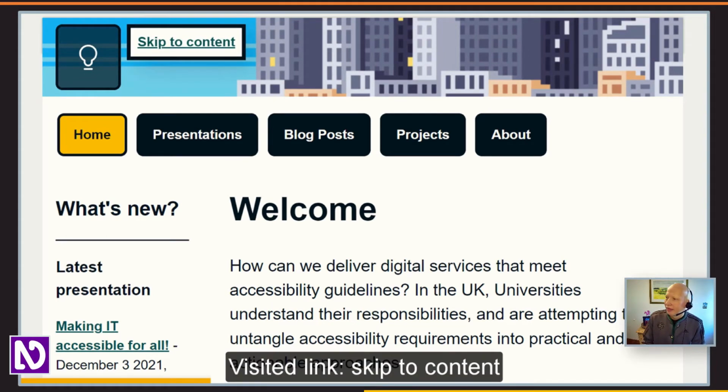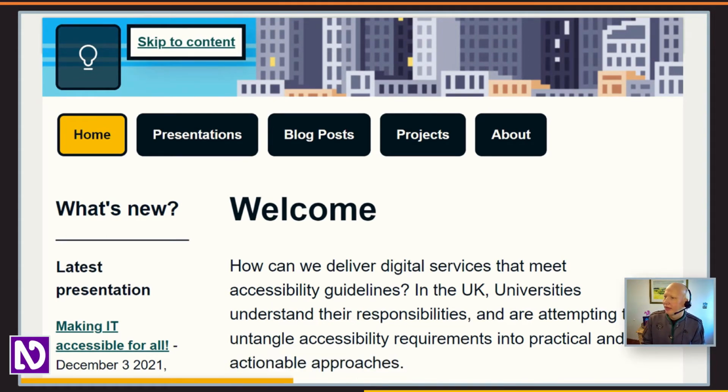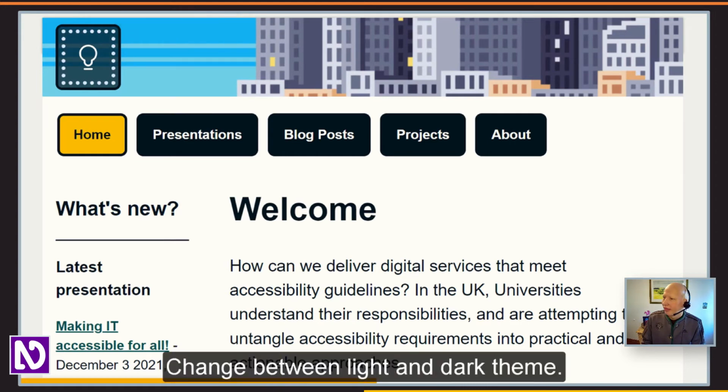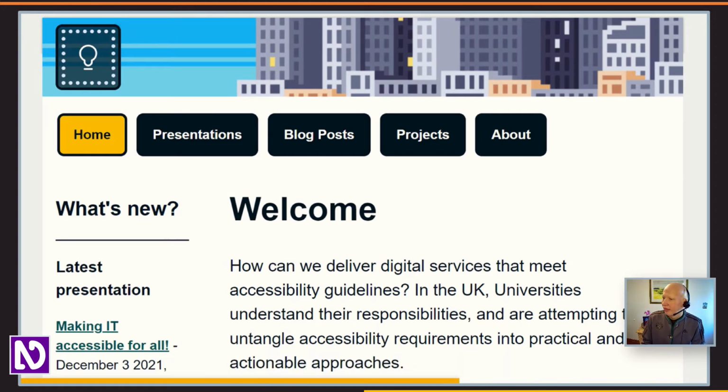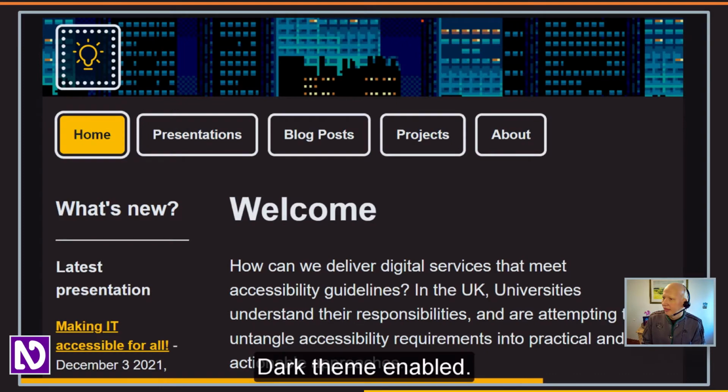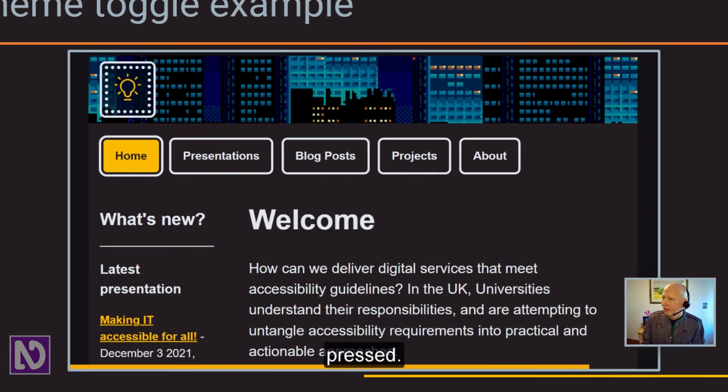Welcome document. Visited link skip to content. Banner landmark change between light and dark theme toggle button not pressed. Dark theme enabled, the button is now pressed.